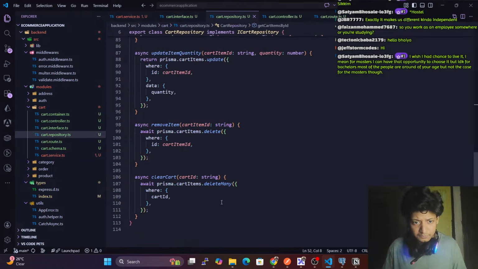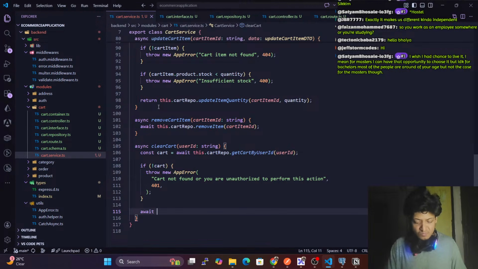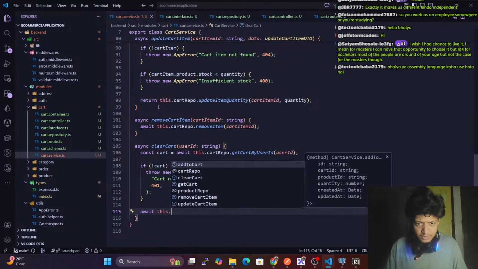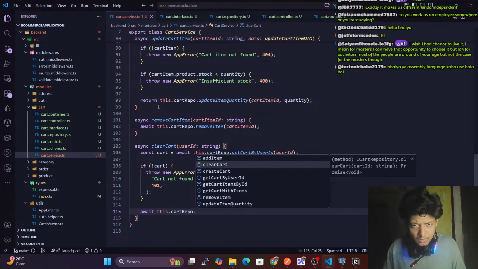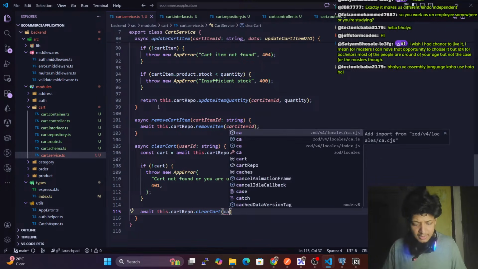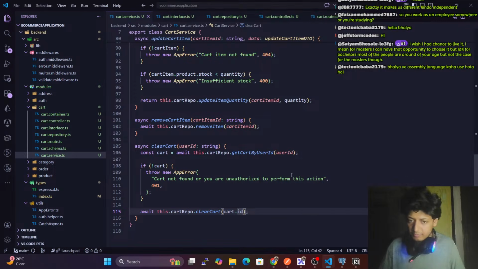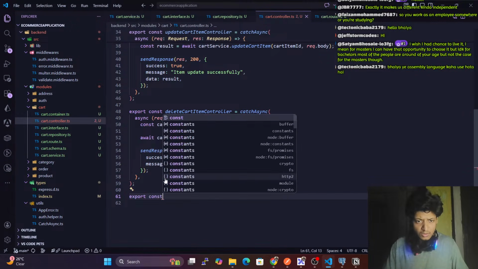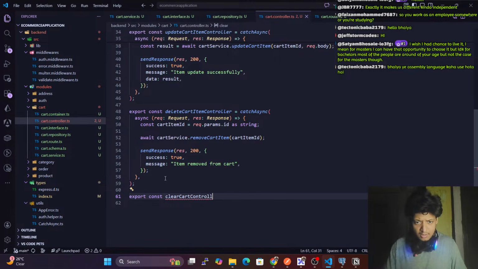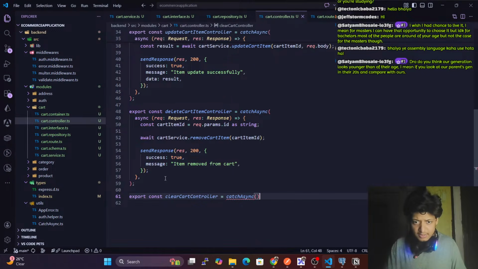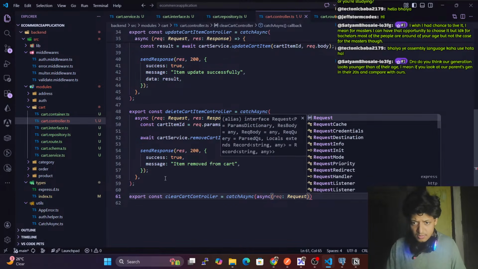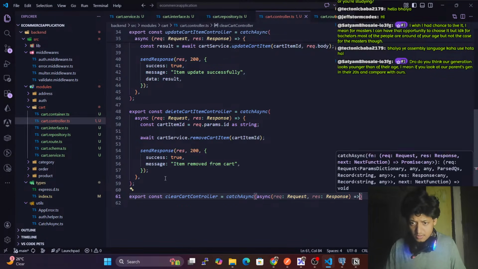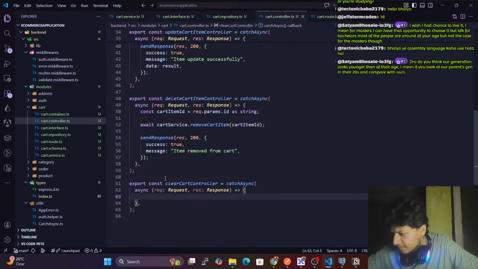Await this dot cart repo dot clear cart and pass the cart dot id. Yep, fine. We do this, then we have the clear cart, and in the controller, export const clear cart controller, catch async, request, response, okay.